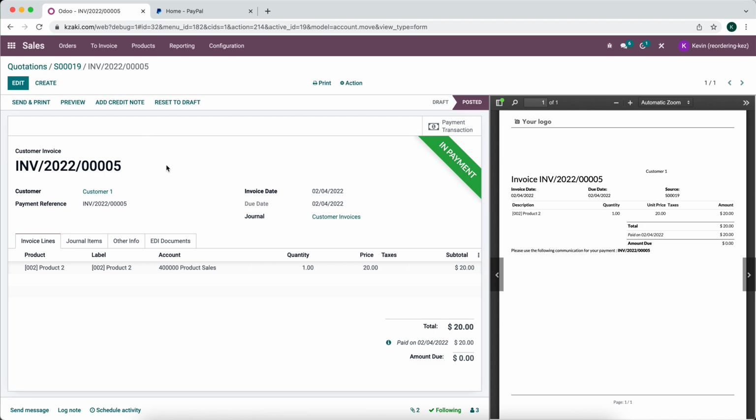In the next video, I'll cover how to reconcile all of these payments from PayPal with a custom journal for PayPal, and automatically reconciling that based on reconciliation models.